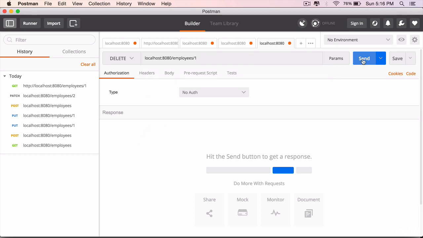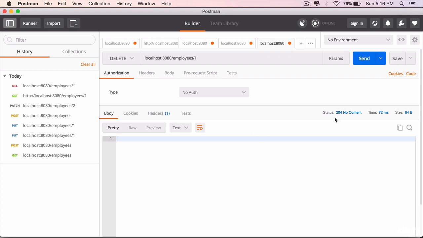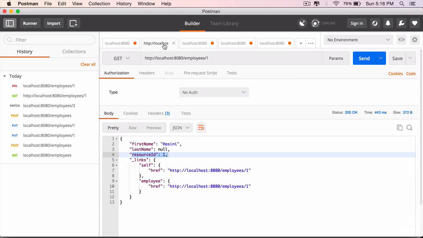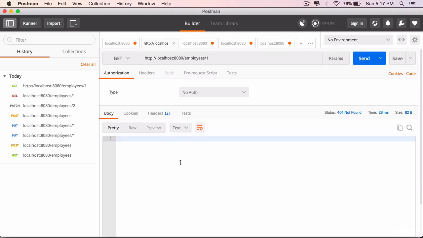Click on send. The response is 204, no content. The response has no content, but let's see if the object got deleted by going back to the very first tab, or the second tab, which is the get operation on employees. Send it one more time, and this time we don't have any response. It says 404 not found.